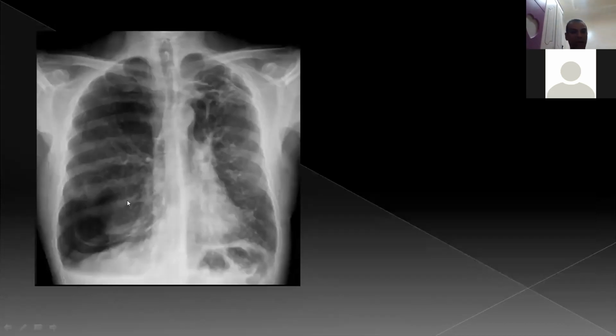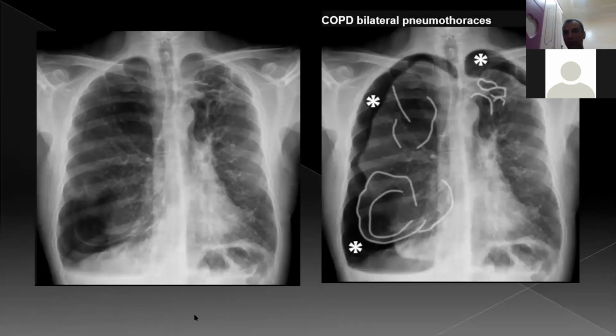Here also we have pneumothorax on the right side, and we also have pneumothorax on the left side, and we have bubbly lucent lesions in the chest. Emphysematous changes, maybe bullae formation, and maybe this is the cause of the pneumothorax in this patient. So we have here bilateral pneumothorax.